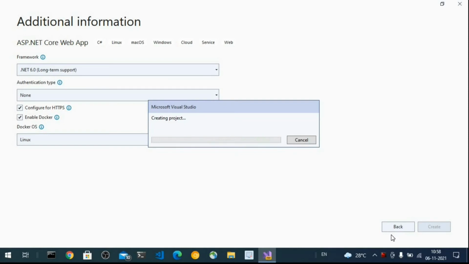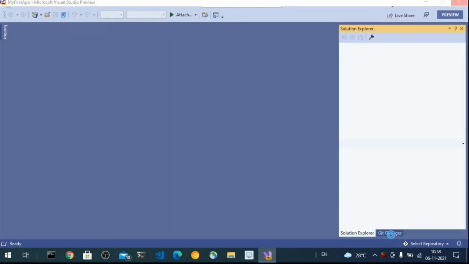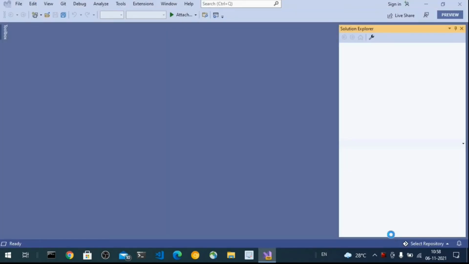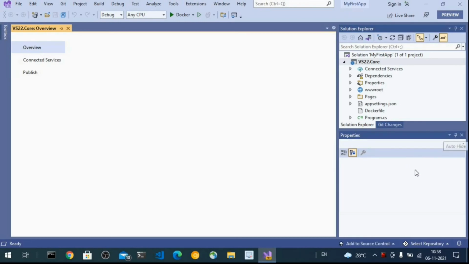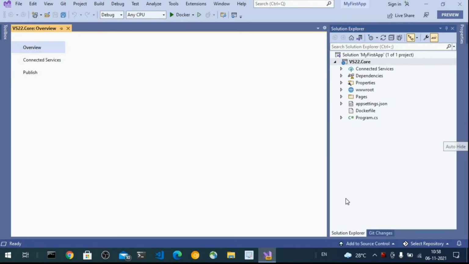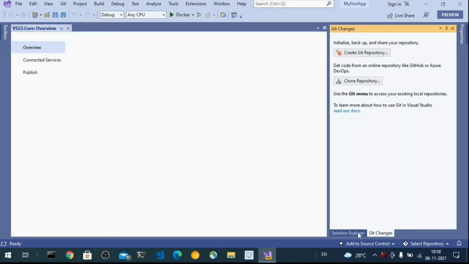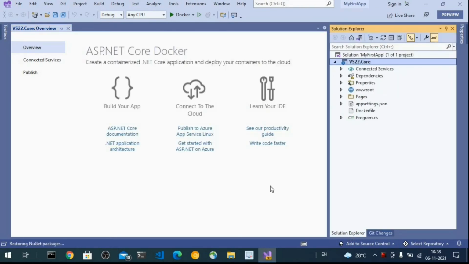The right side has the Solution Explorer, and the left side has the toolbox and overview windows. Other menu items are available. Along with the Solution Explorer, you can see the Git Changes tab. You can click on Git Changes. Here you can initialize, back up or share your repository, or create your Git repository or clone your Git repository. It's a new feature.